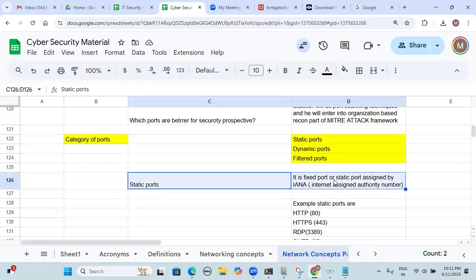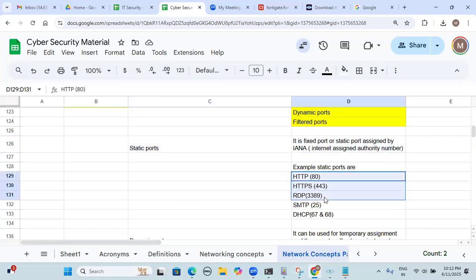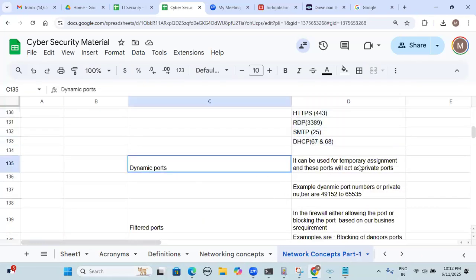Static port meaning it is a fixed port. It can be used to identify under well-known ports, and always this one is a fixed number. It will not change the port number. Dynamic ports can be used for private purposes.